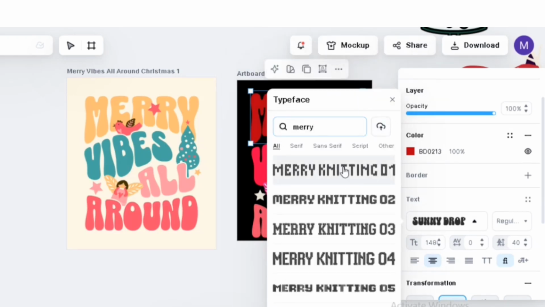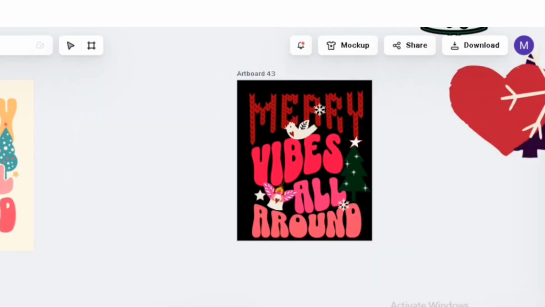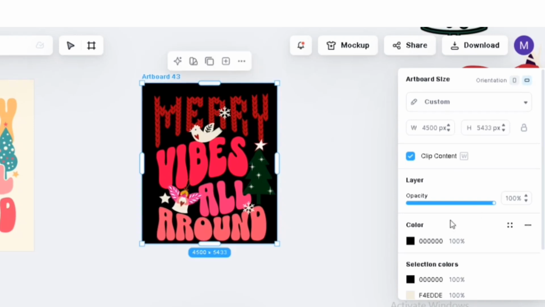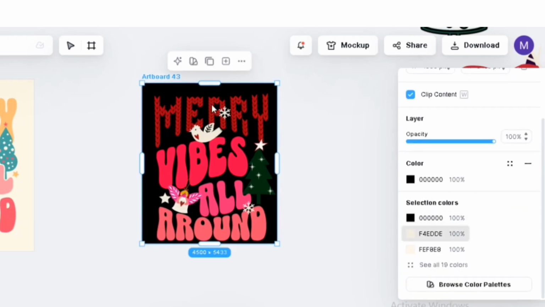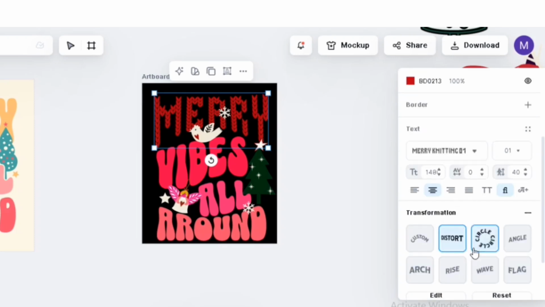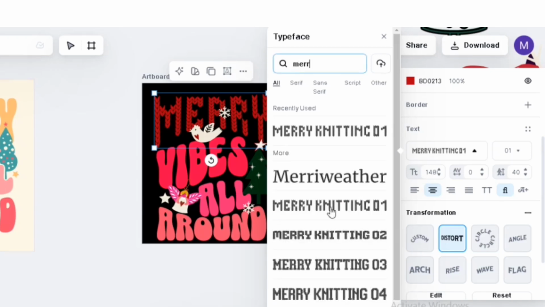Now this is the most important part. Here in the text section we will write Merry Knitting. This is a font, and we will change the font of our text. It will give a much better look to our design.